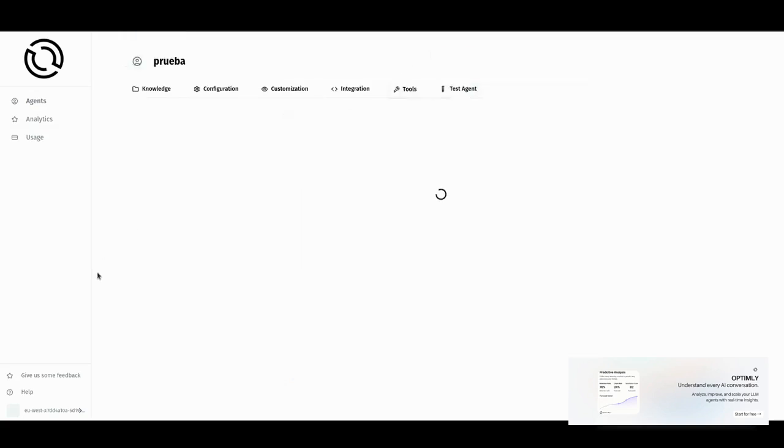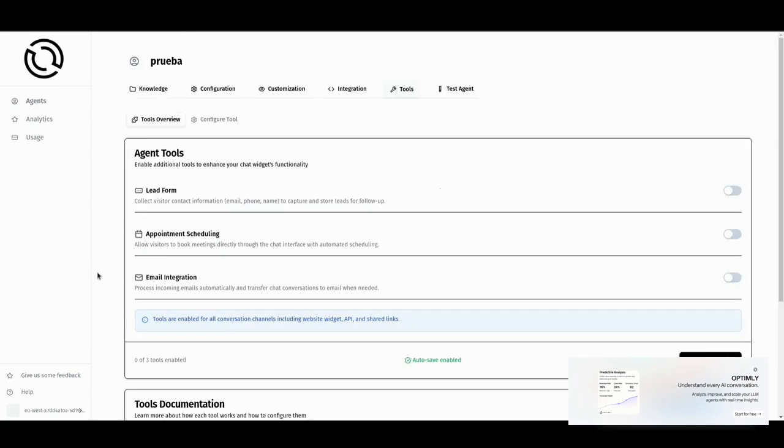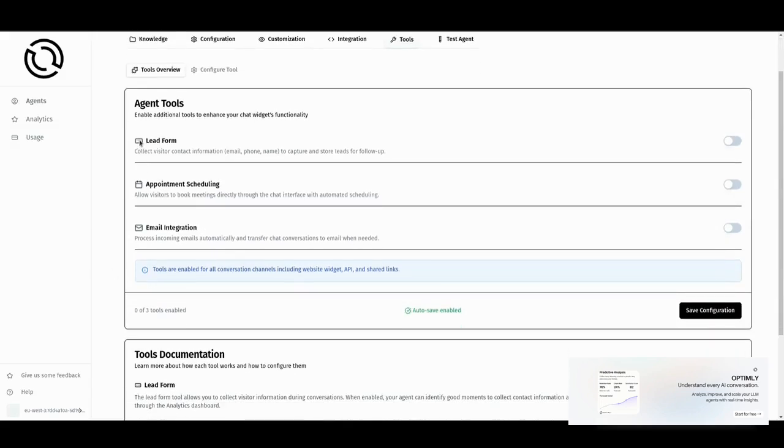Right now, we have 3 tools available for you to use. We have a lead collector. We will configure the parameters we want to collect. And once those parameters are collected, we will configure an email account. And once the user fills in those parameters, it will send us an email with the user's information, a tool for the user to book appointments themselves. Okay? And an email integration to automatically transfer conversations to email when necessary.